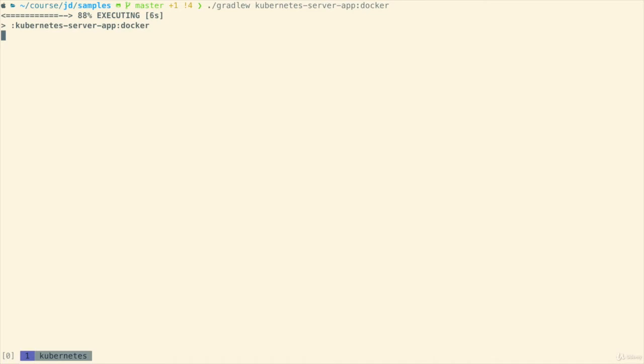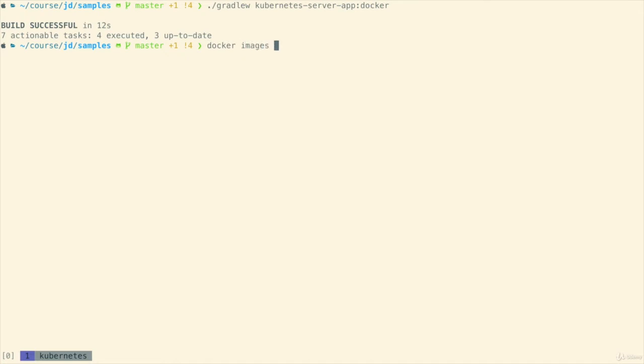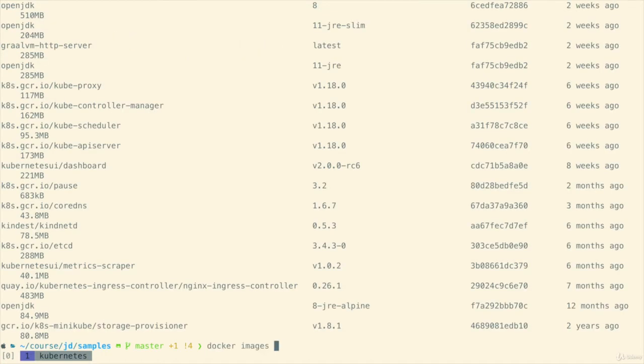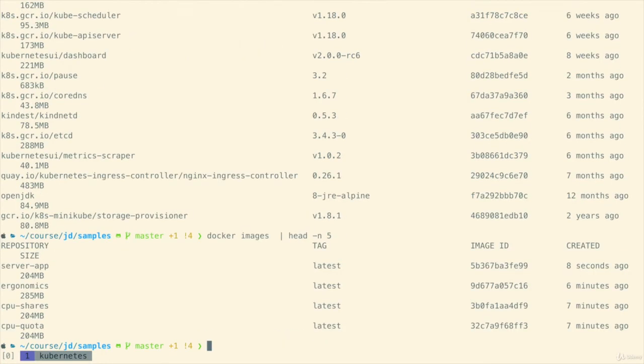So let's publish the images now. We're just going to run our normal command, which is the Gradle Docker command, and that will make the images available. We can validate that by running Docker images. Okay, there's a lot there, so we just run Docker images with head, and we see the most recent one, and we can see we've got the server app, which is the code that we've just looked at.